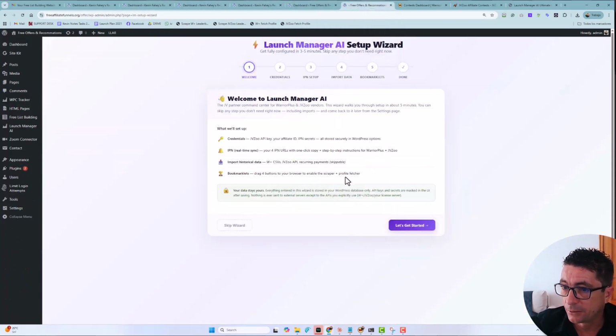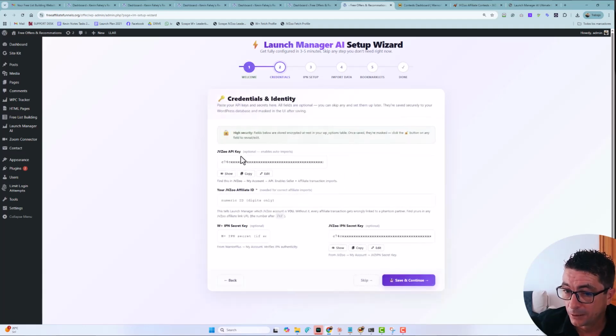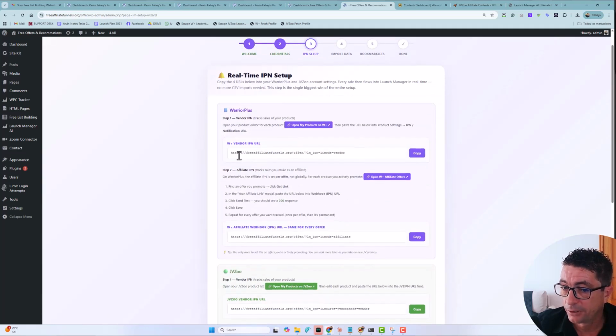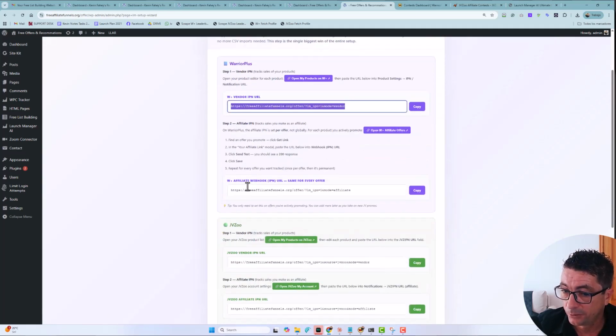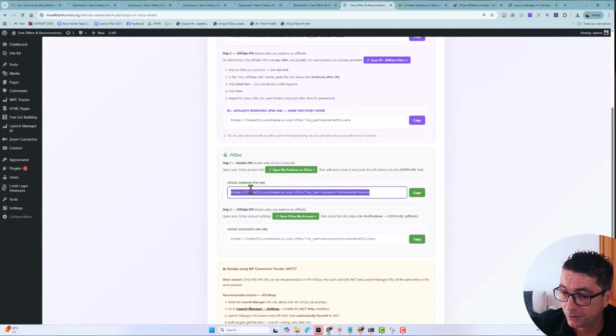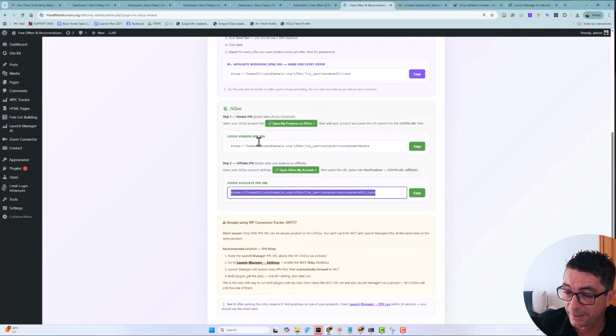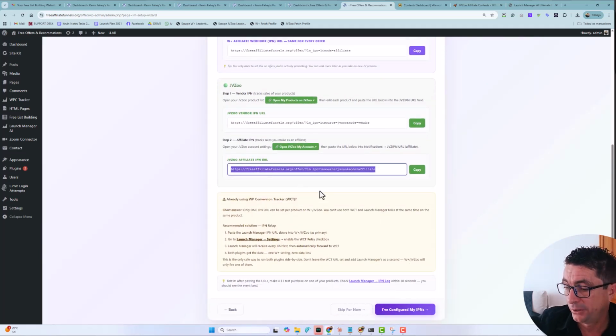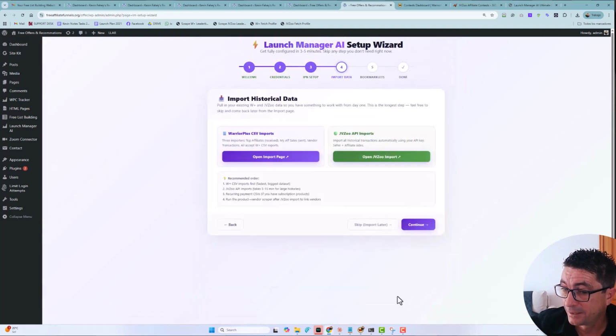Right, so this is how you set up. It takes literally 2 minutes to get set up and insert your keys. I'll just do a live example here. Go along, insert your JVZoo keys and your Warrior Plus keys. Click Save and Continue. From there, you're given your vendor track and IPN and your Warrior Plus track and IPN. You're given your JVZoo and Warrior affiliate and vendor links. Once you put them into your settings or any affiliate promotion, all the data is instantly tracked.